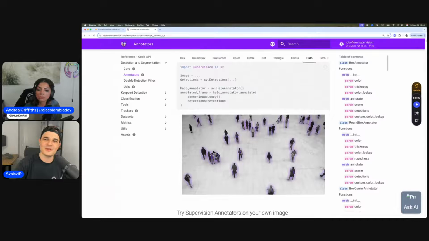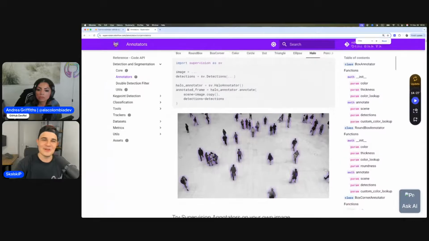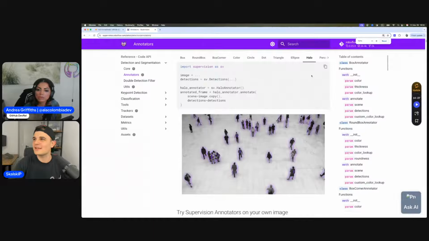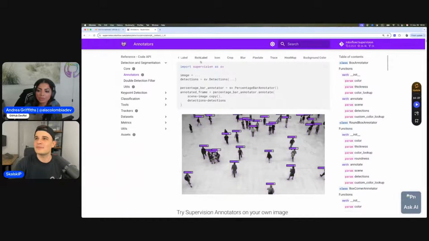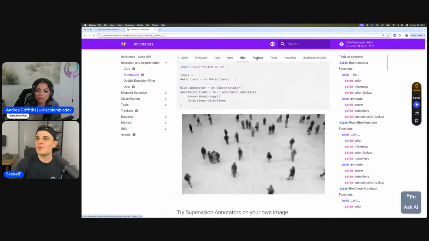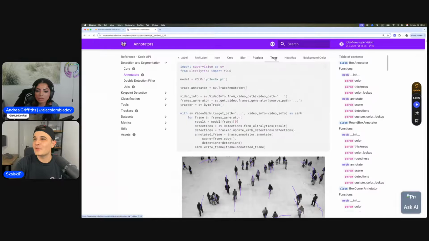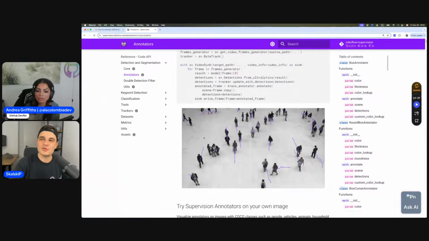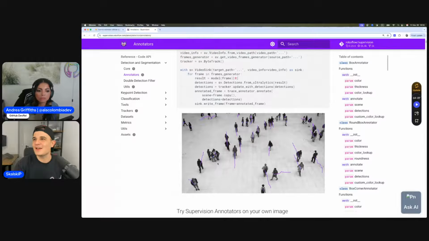This is my favorite one, called Halo, which looks like you have a certain glow around those objects that you detected. We have some inspirations from video games, and all sorts of possibilities. Blurring, which is another very popular representation. When you track, you can draw those tails behind certain objects.